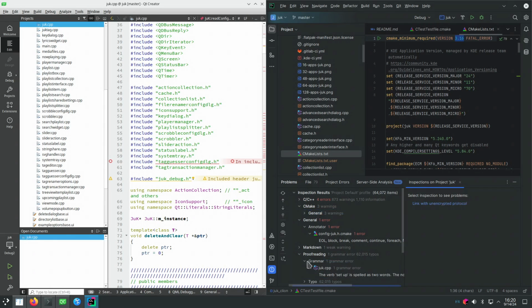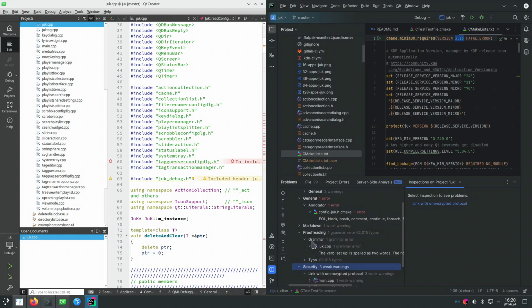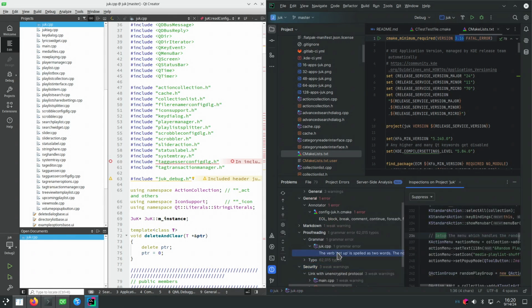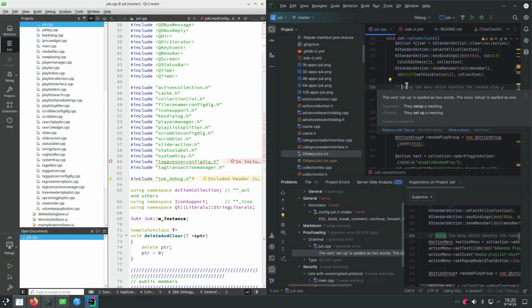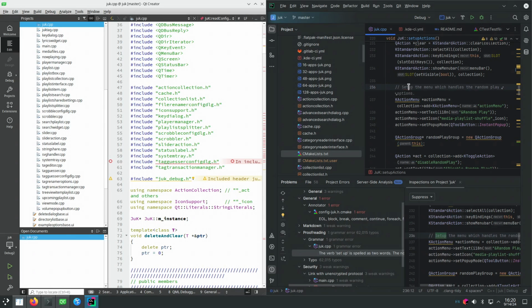Let's see, an issue not of type grammar typo, but of type grammar proofreading. "Setup the menu which handles the random play options." So setup is a noun and set up is a verb. So you should use a verb, not a noun in here. Put a space in here and do a git commit.